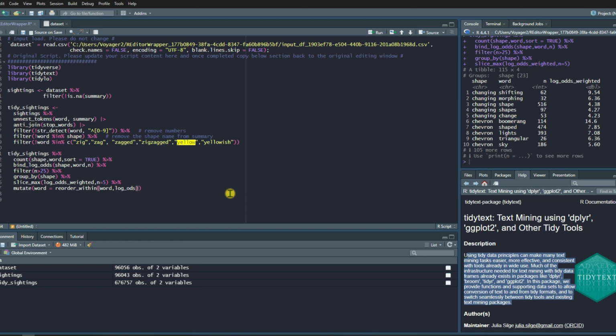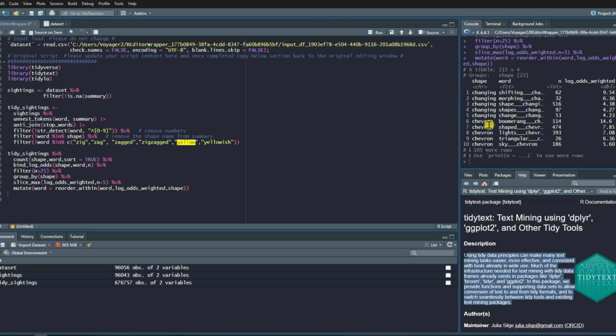Once we do that, we use mutate, where we are going to create a new column. So we are going to use word equal to reorder_within, passing word, log odds weighted, and shape. Once we run that, there is a new column which is appearing here on the right hand side. And the next step is very simple. We'll try to use ggplot and visualize, because we have already counted the frequency.